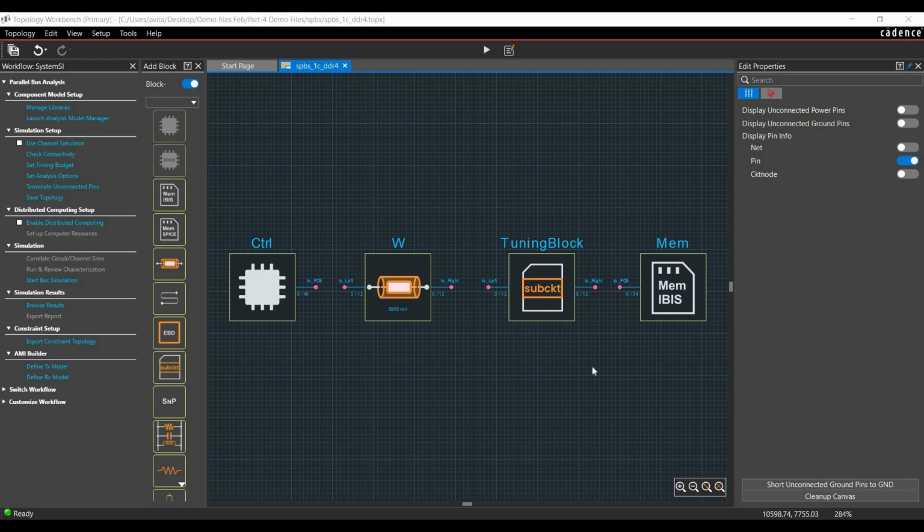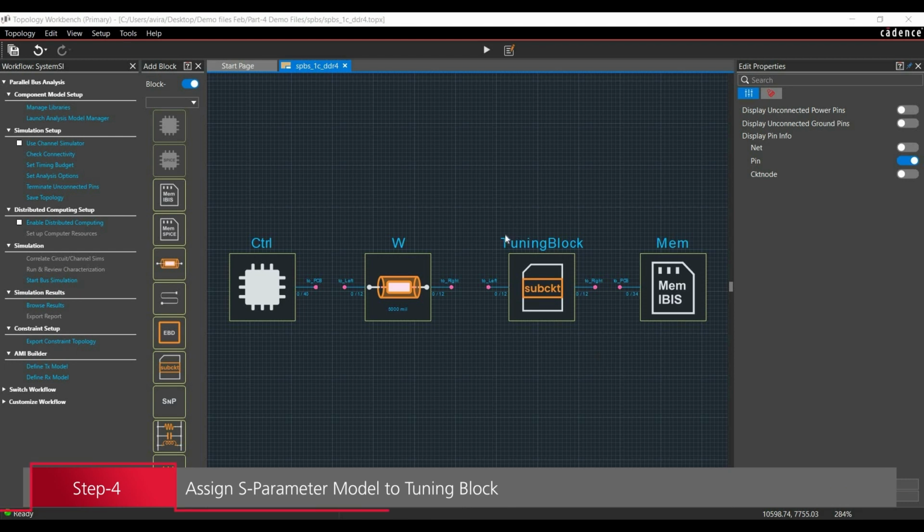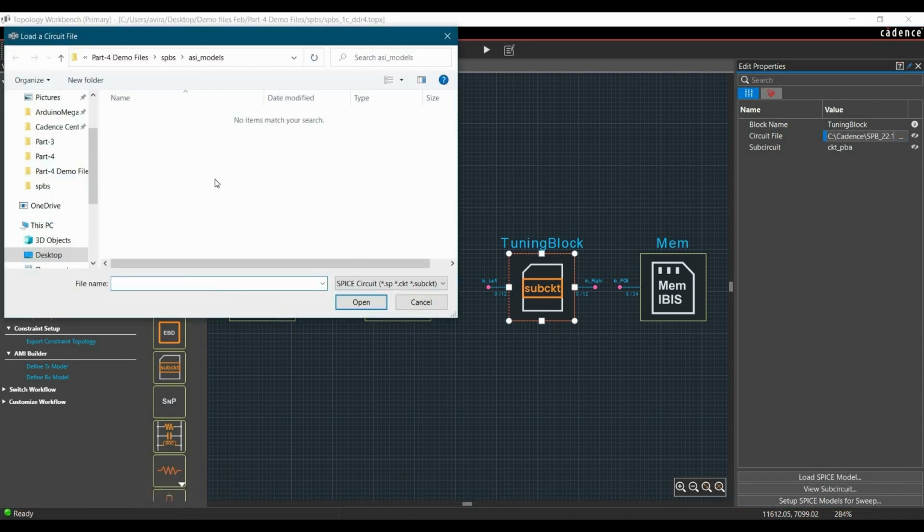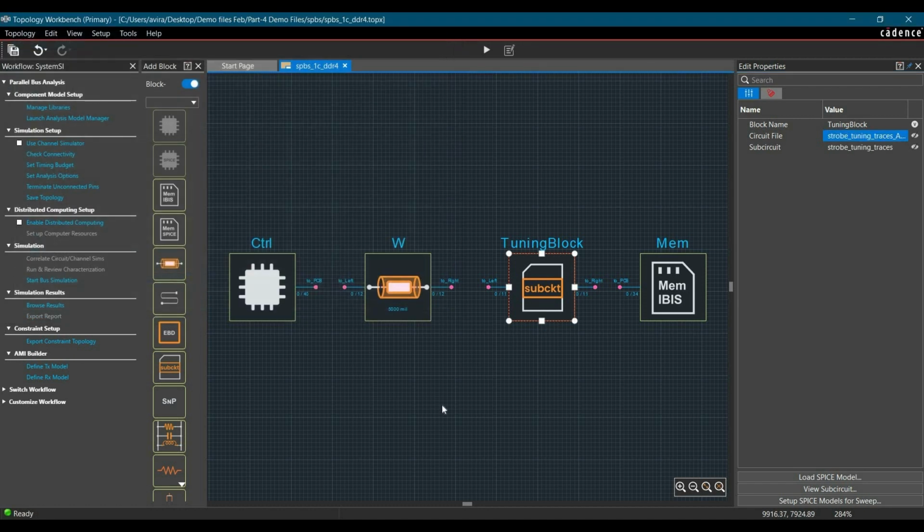Now after assigning the IBIS models to the controller and memory block, we are going to assign a sub-circuit model or an S-parameter model to the tuning block. To do that, you have to double click over the tuning block, and as you can see, it has some default model assigned. We'll just edit it. Locate where you have placed the model, which will be strobe_tuning_trace for all. Just select it and click over open.